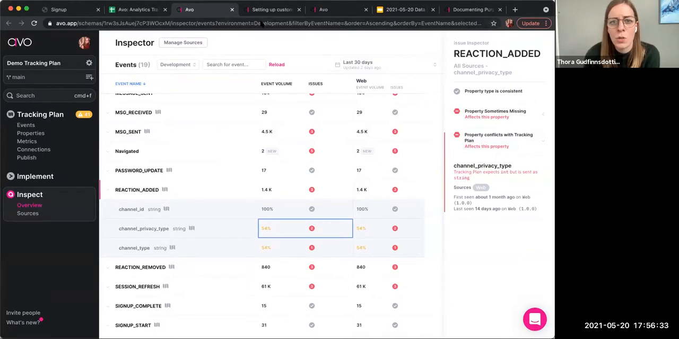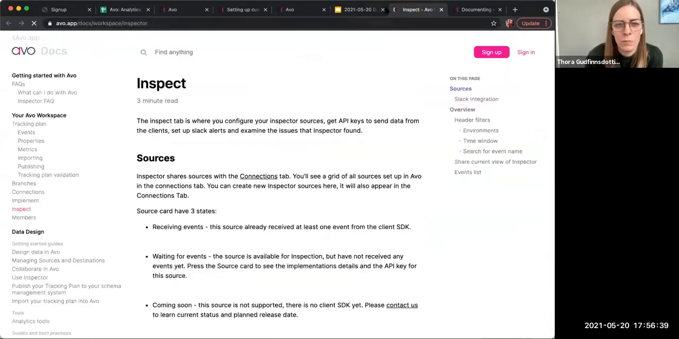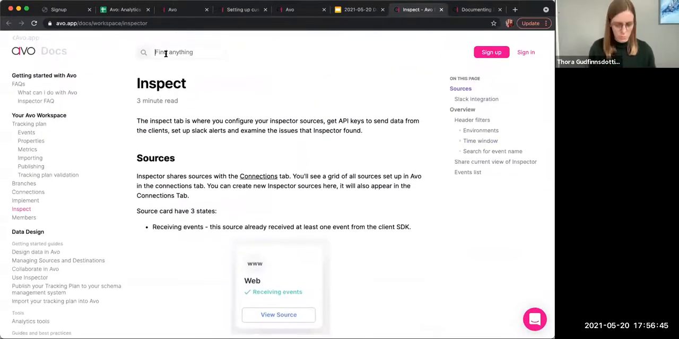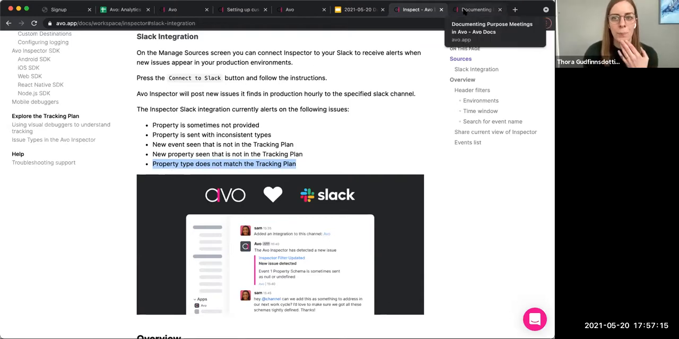The types of issues, let's see. No, it's Slack alerts. So here are the types of issues that are alerted on: property is sometimes not provided, property is sent with inconsistent type, a new event seen that's not in the tracking plan, new property seen that is not in the tracking plan, and property does not match the tracking plan. These are the alerts that are currently available for the Inspector, and these are also the issues that you will see in the Inspector.